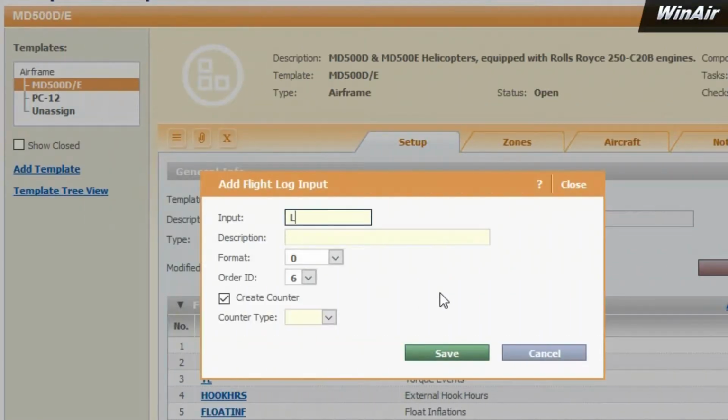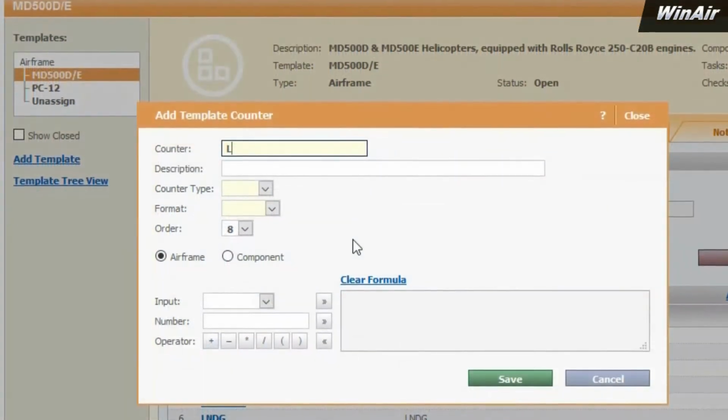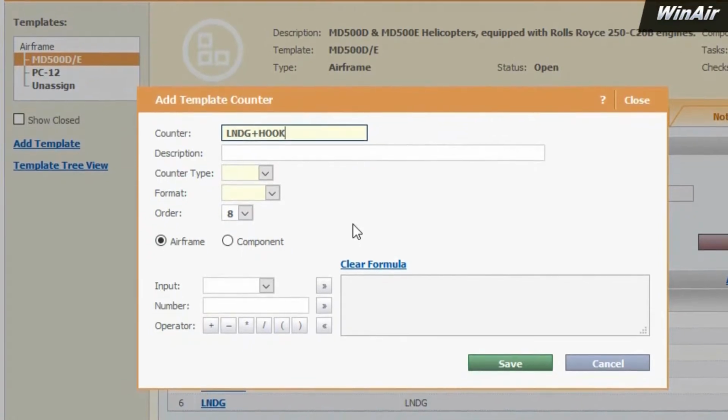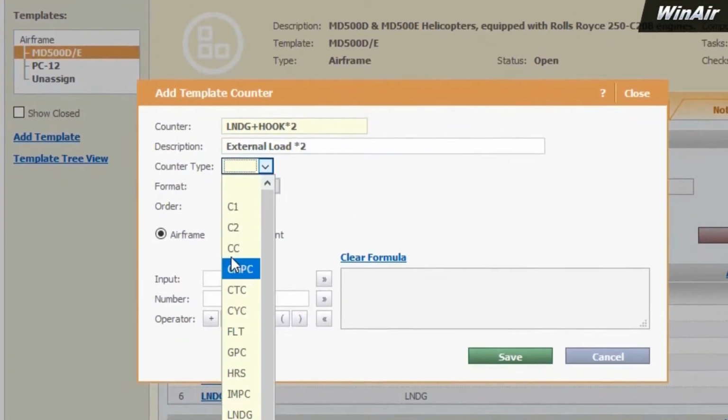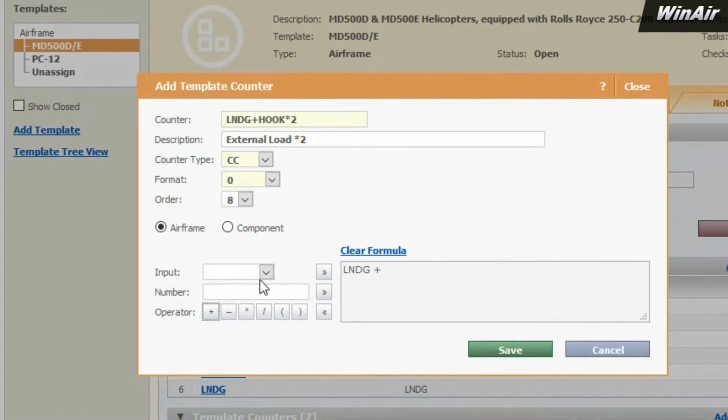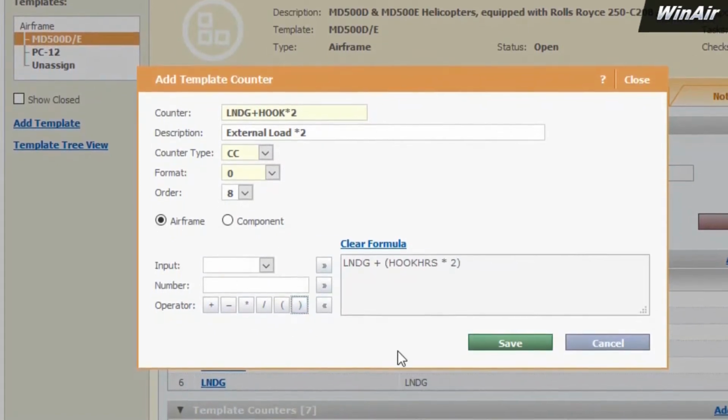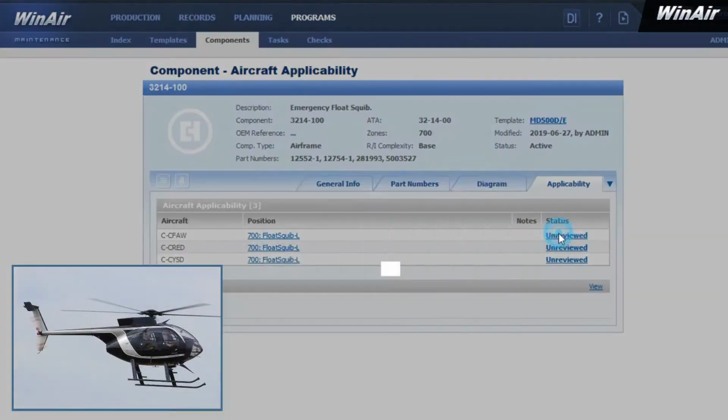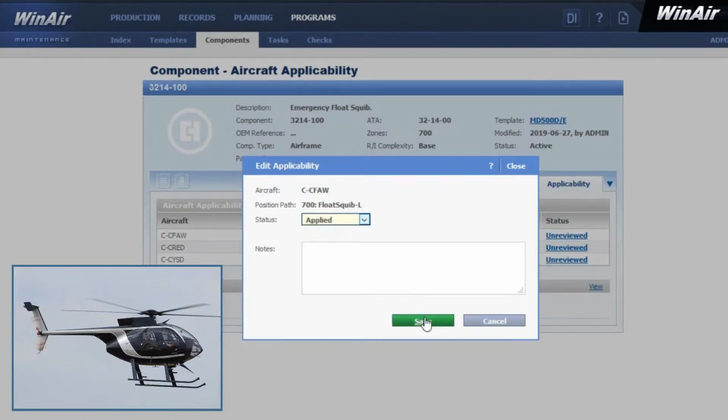Enter an unlimited number of flight log inputs and counters. Build or edit custom complex counters in real time. Easily manage component and task applicability by aircraft.